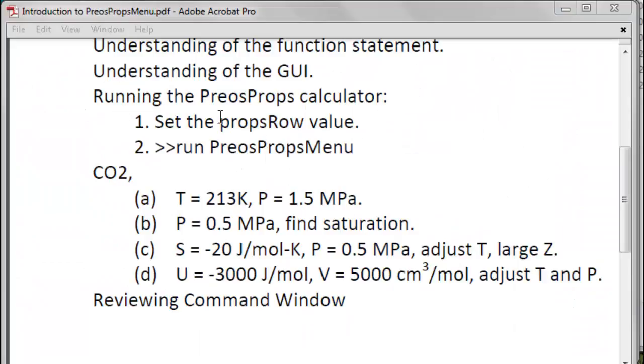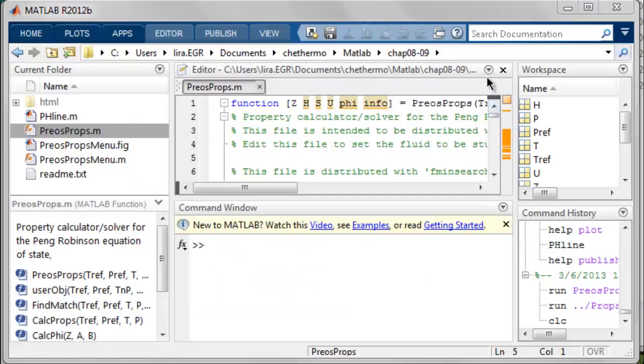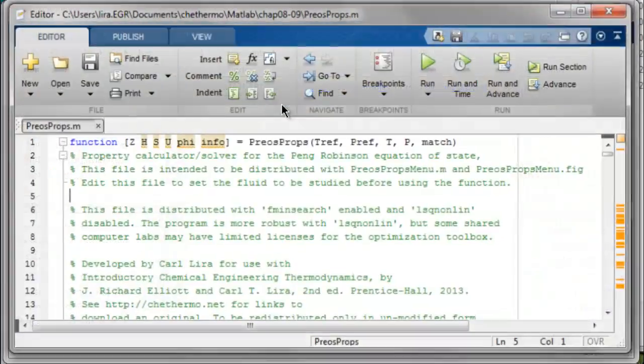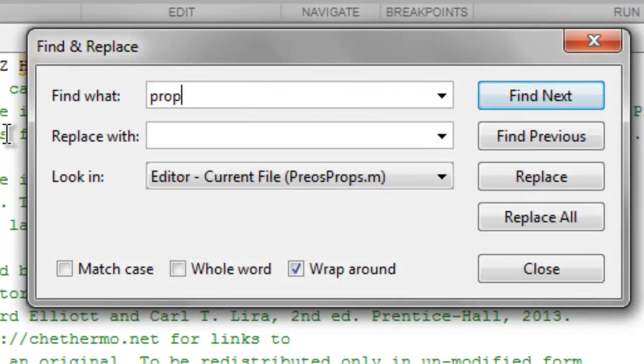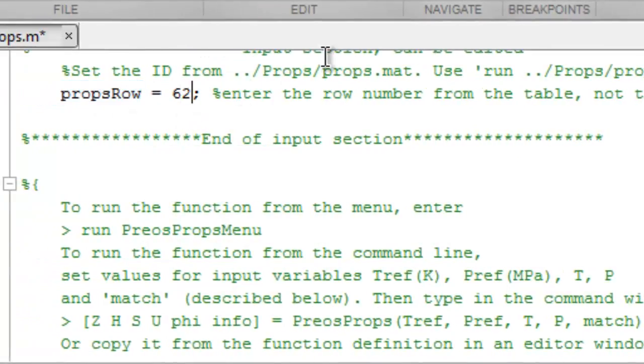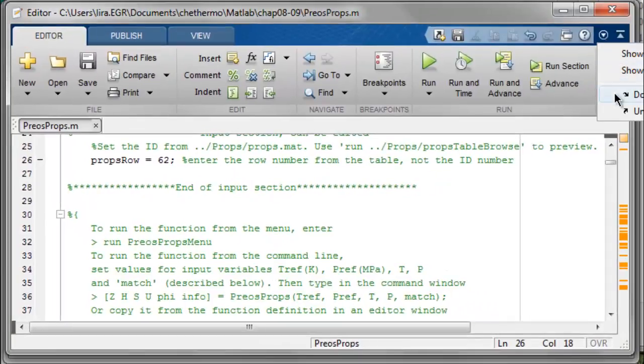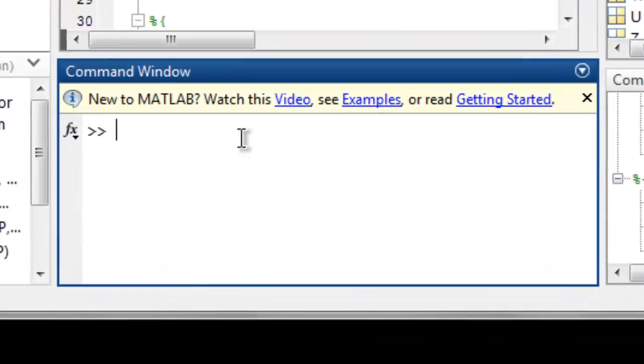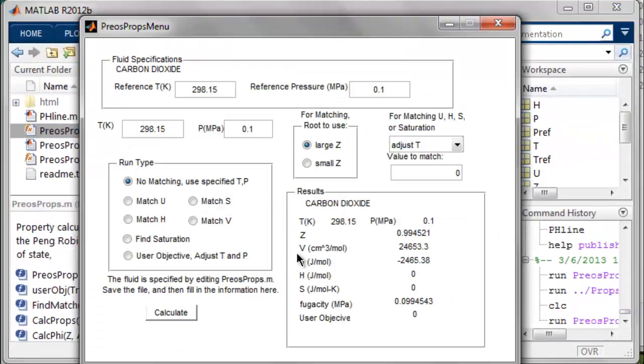We are going to be working with carbon dioxide, so we're going to want to set the props row value. Alright, I've predetermined that the property row number to use is row 62, and I'm going to search for props row in the code. And I need to set this to 62 for properties of carbon dioxide. Control S to save that. I can redock it. Okay. And now I can run props menu again. Okay, now you can see that I've got carbon dioxide, and I can begin to enter temperatures and conditions.